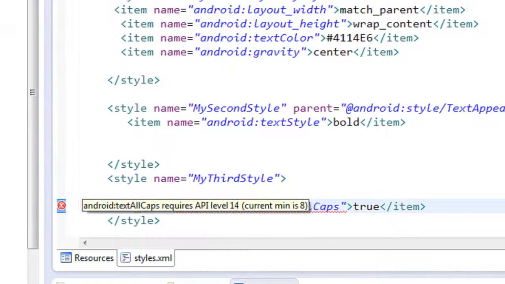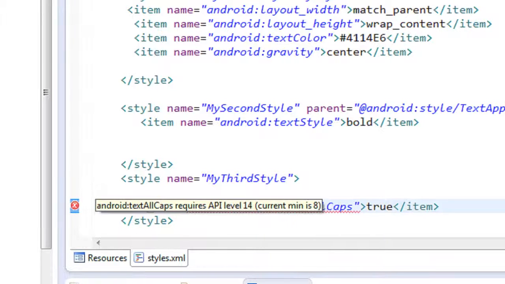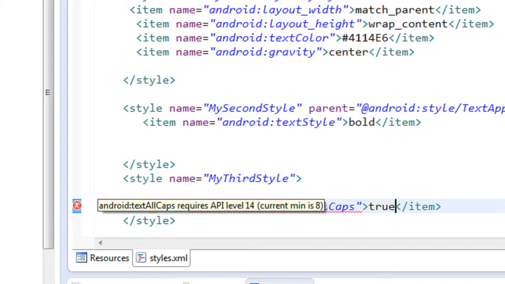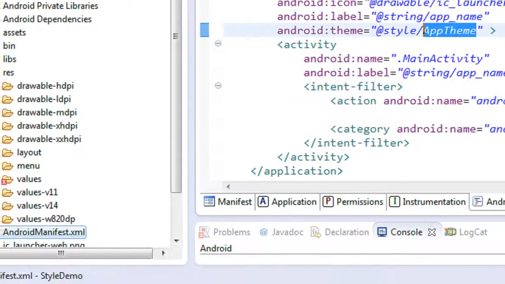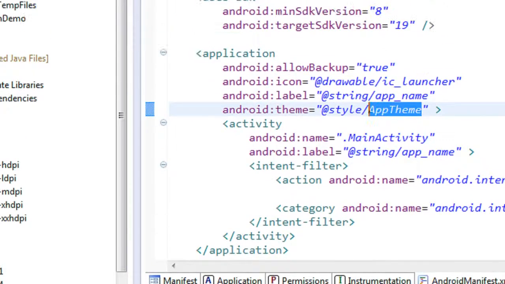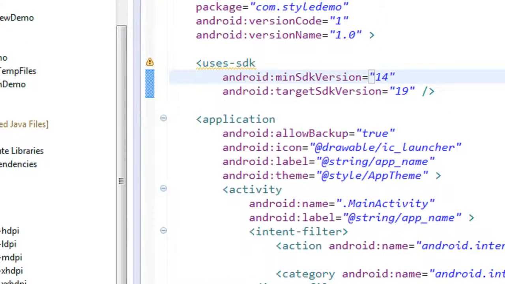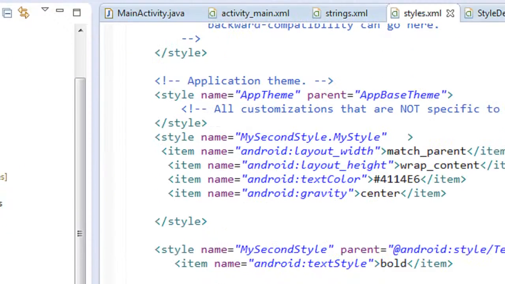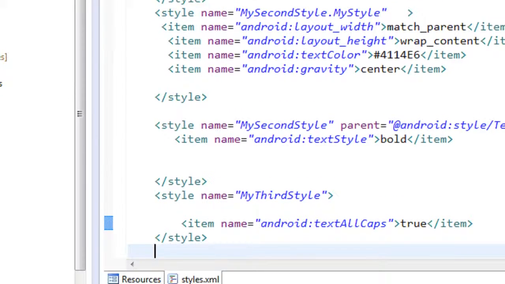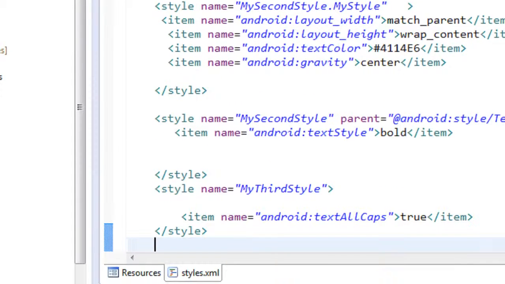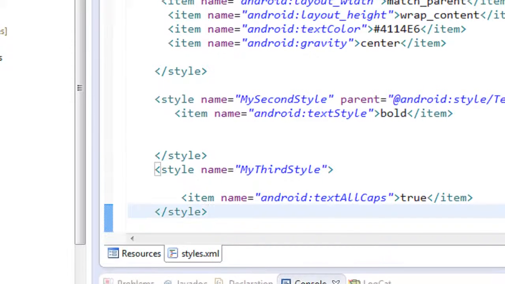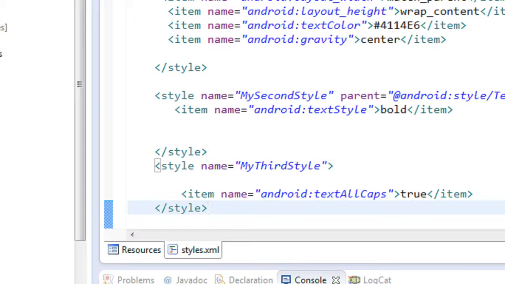So when we apply this style, what is this problem? Okay, it needs API level 14, current is 8, so we have to change it. So go to the main manifest file, here it is 8, I'm going to change it into 14. Okay, now it is solved. When we apply this style, the entire text will become capital letters.